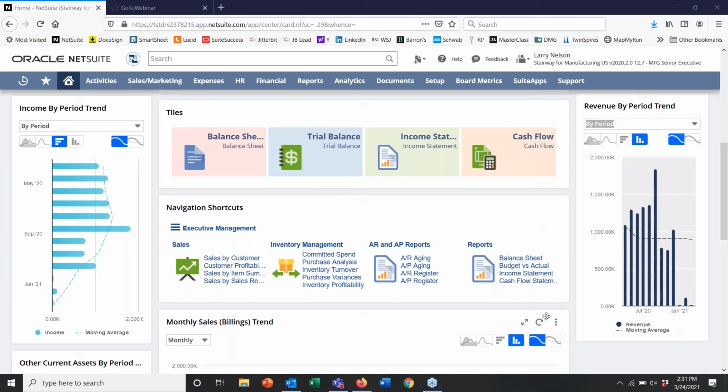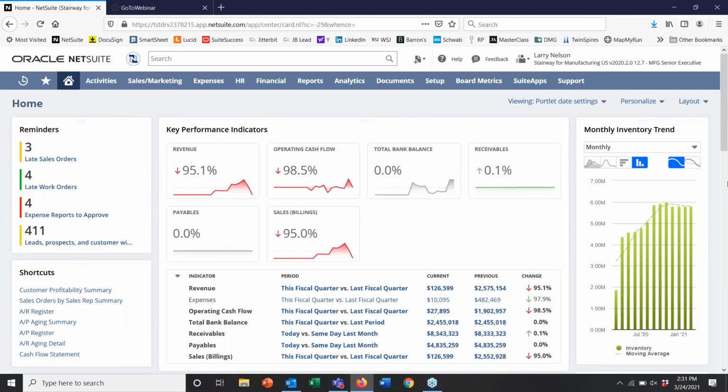So what you're looking at right now is a live NetSuite account. As a NetSuite partner, we have access to a number of demo accounts, and this is one of those accounts. It's staged with a lot of data, which makes it much better to show the prospects what it's like to work in NetSuite. And I'm actually logged in right now as a senior executive. And during the course of this demo, I'm going to switch roles several times.